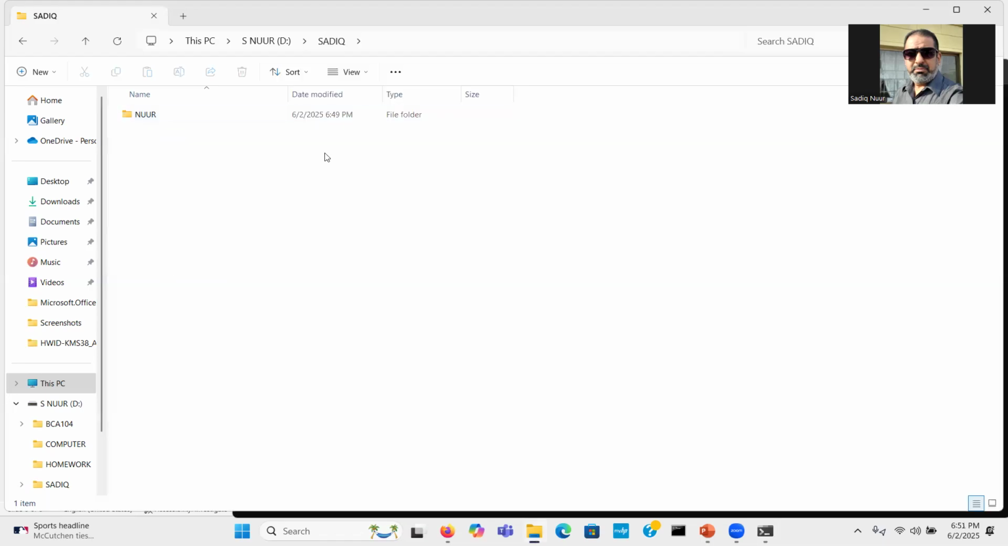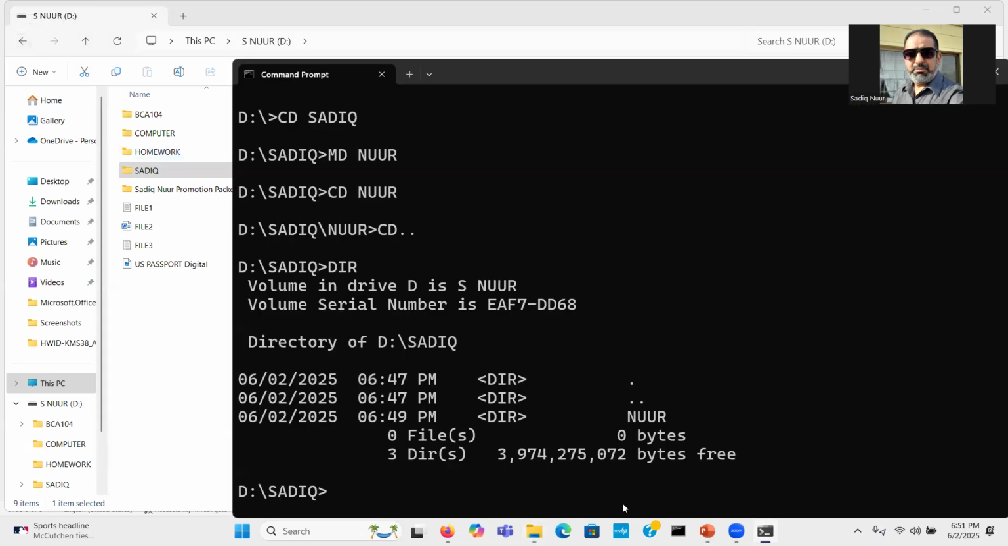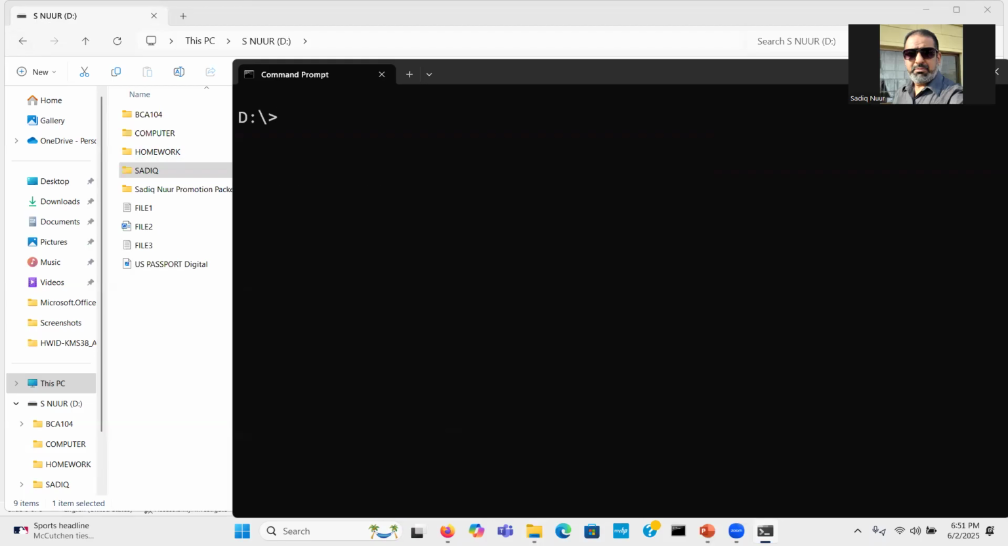Now, if I want to go back to my root, to my flash D, you just click the address, or you can use the up arrow or the left arrow to go back and forth, right? In DOS, if you want to go back to the D, to the root, CD backslash or CD double dot, right? CLS.